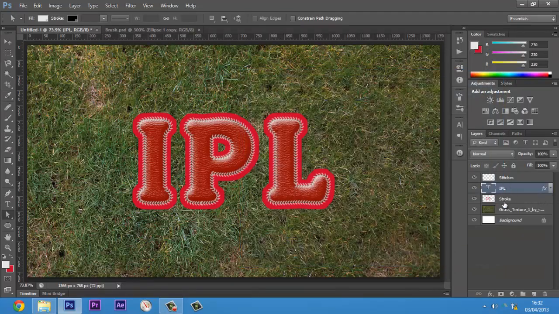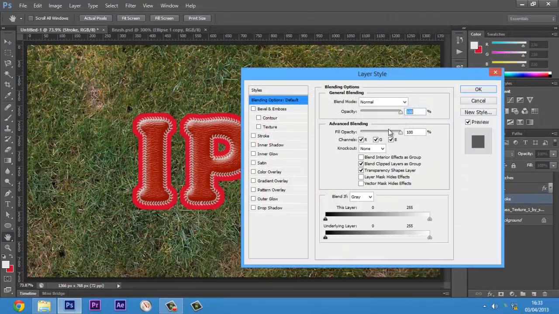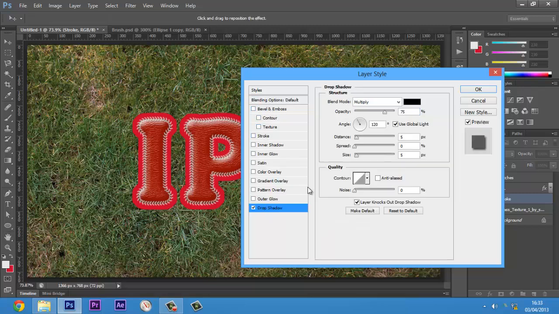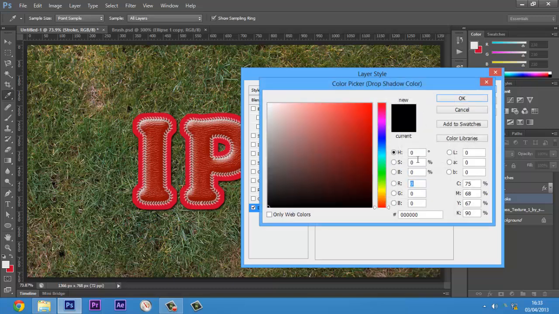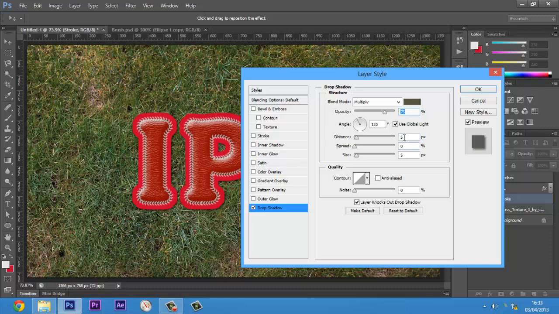Now turn this down. Let's go to the stroke layer, go to the blending options, and first of all drop shadow. Let's do that first. The drop shadow color would be 5A543D. The distance would be 0 and the size would be 10 pixels. And let's go to the inner shadow now. The distance would be 0 and the size would be 3 pixels.